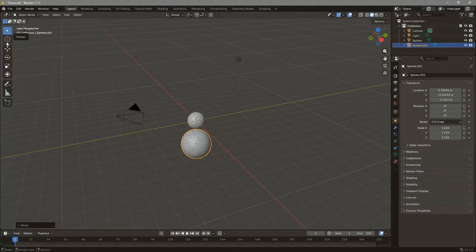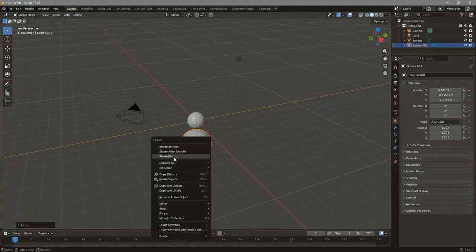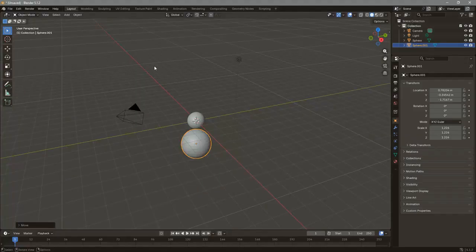Now, go to Edit mode by pressing Tab. Here, you can use the Loop Cut tool, found in the Tool menu on the left, to add a few edge loops to define the character's shape. Once you have the basic structure, switch to Object mode and go to the Modifiers tab on the right.